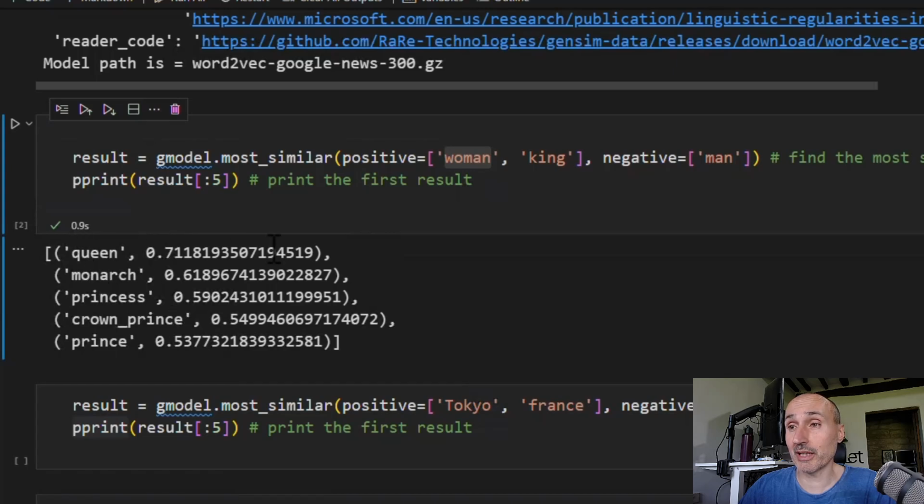And indeed the first result is queen. Then we have monarch, then princess, then crown prince, then prince. So you see, all these vectors are near in the vector space of Word2Vec. This is interesting because it demonstrates that it captures some meaning of the word. King, prince, crown prince, princess, queen are all vectors that are near in the space.